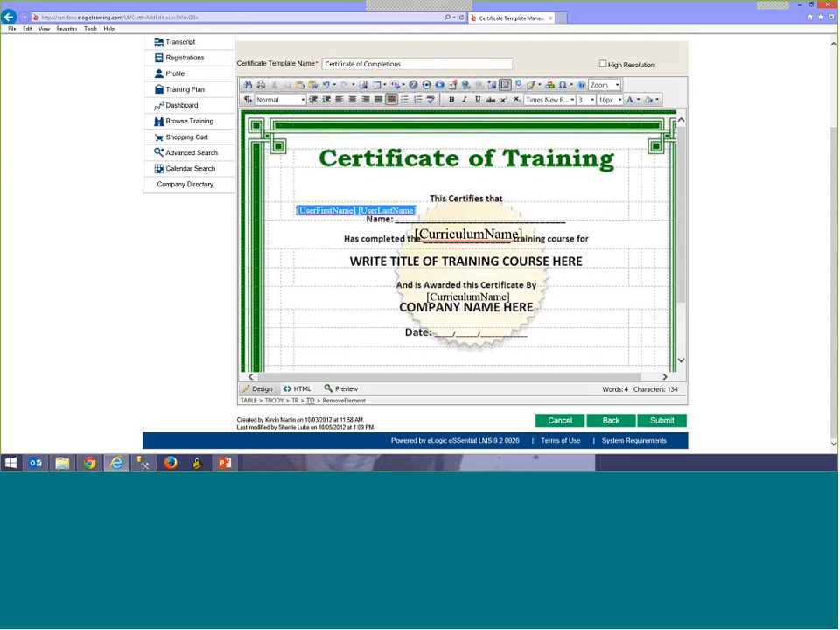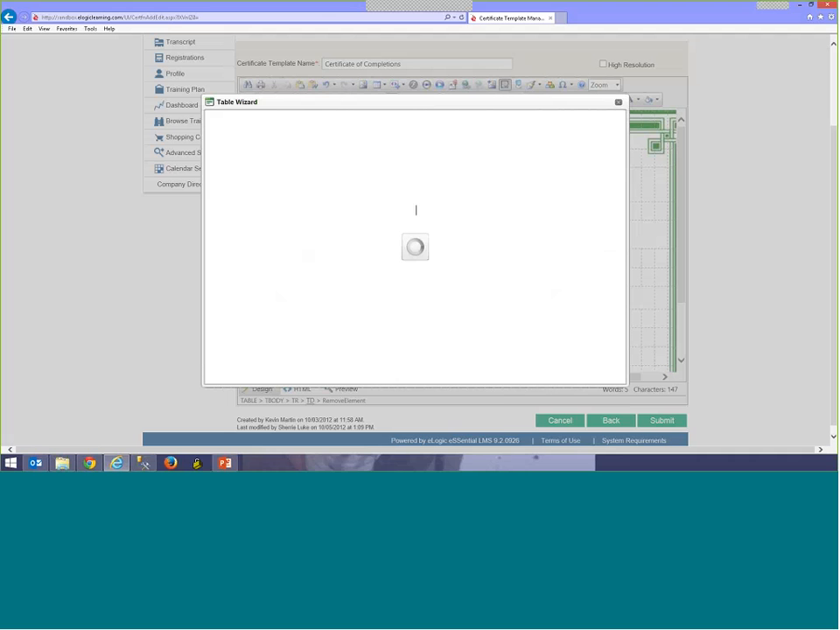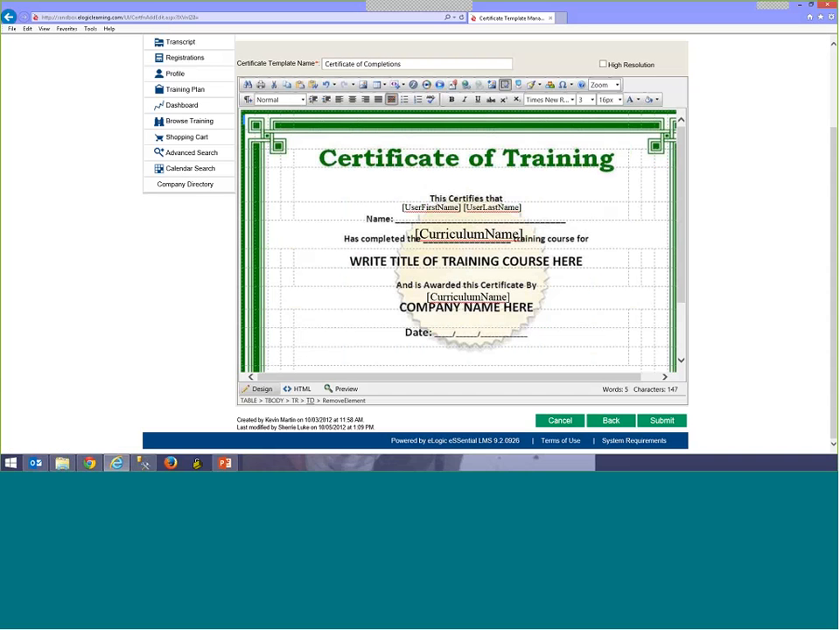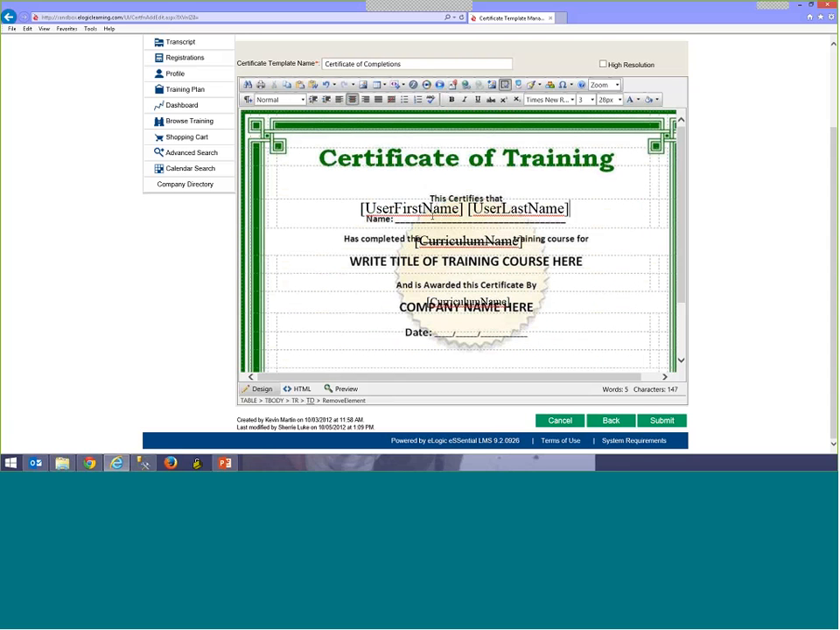And now that I have my tokens in there, I'm going to go to cell properties, and I'm going to align that content. So I want those to be centered and at the top because that's where that line is. Actually, I'm going to make that bigger, and I want to increase my font. And then move that down a little bit.